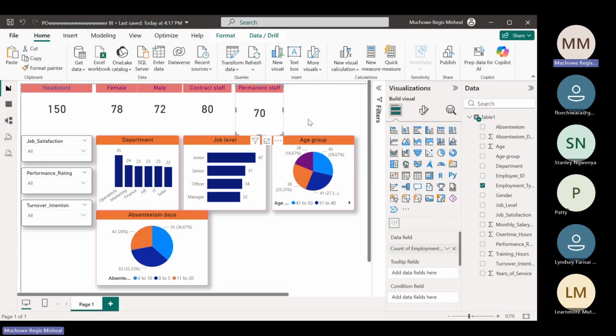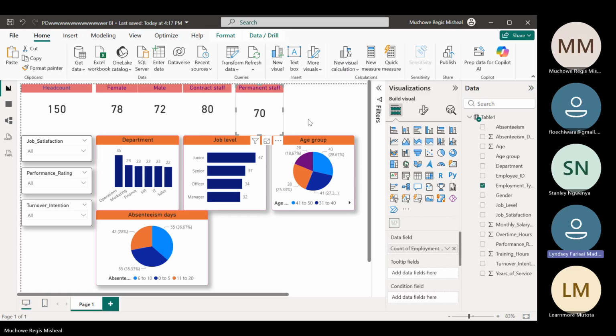Hello, Stanley. From this side, no questions. We just want to thank you, and if you send the recording, then we can practice so that we see if next time we are going to use Power BI or Excel. But I personally think Excel is better.